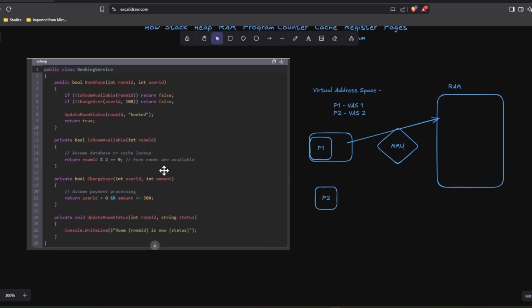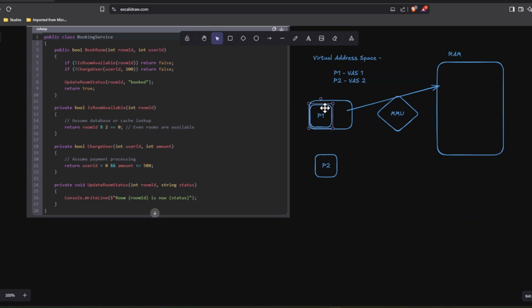Suppose your web server, this program is running, and I'm naming it our hotel booking service. So there is this process running in our OS. Now suppose this is running as a web server, exactly like we discussed in our previous video.